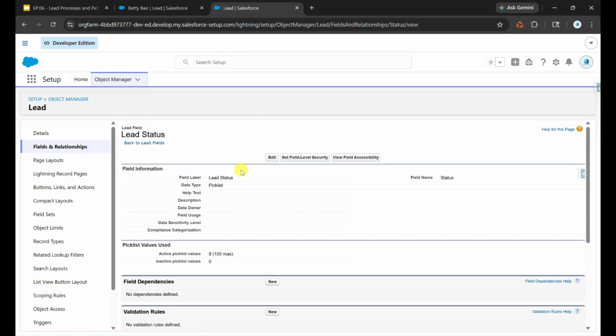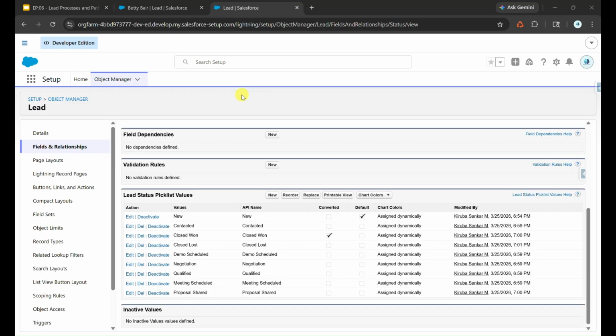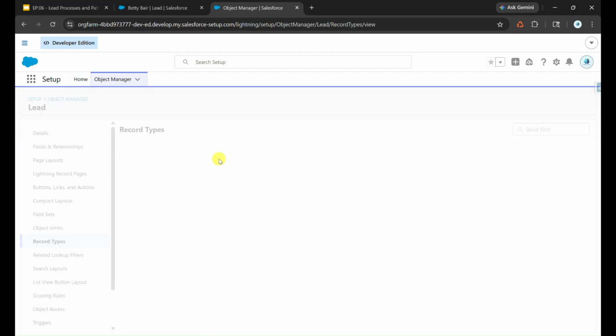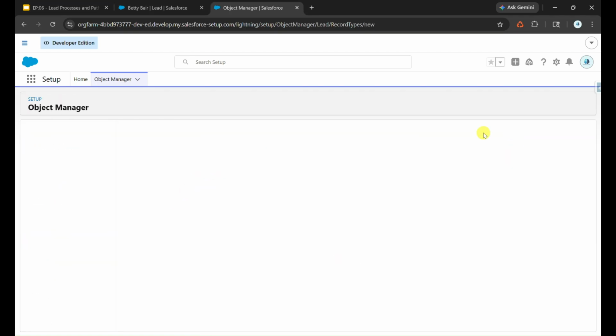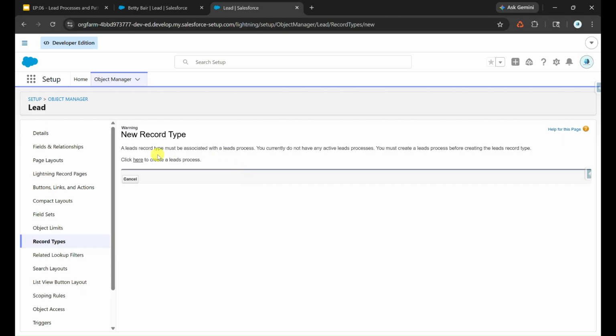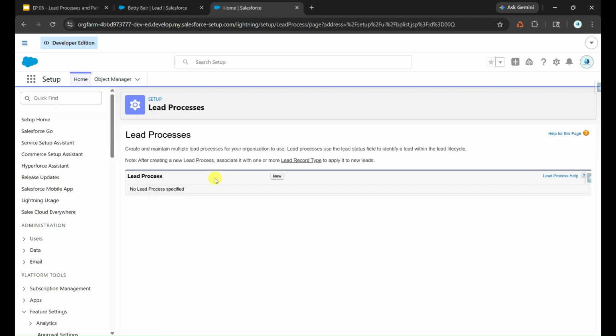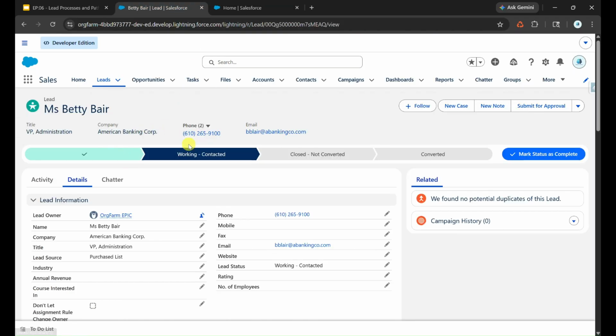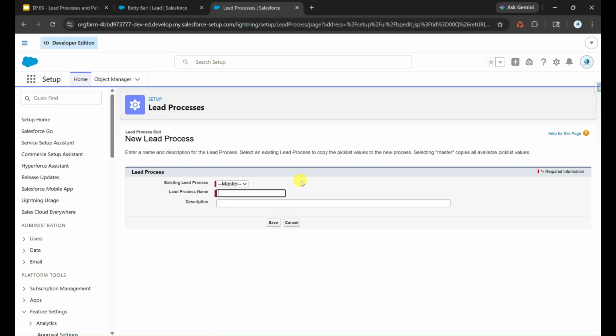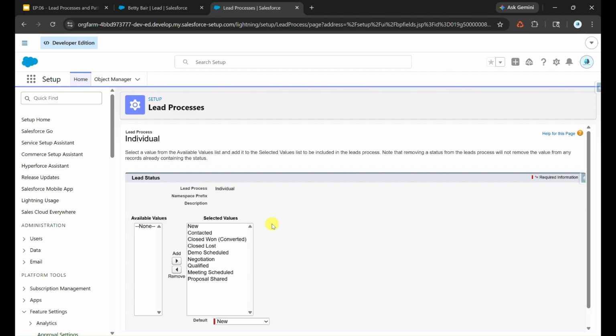Awesome. Now that we have completed two important steps, it's time to create the record types. Let me try creating one new record type. And here you can see that before you create a record type, it is asking us to create lead processes. Now let me create one lead process. A lead process is one which defines the list of lead status values for the selected record type. So let me create two lead processes, one for the individual and the other for the corporate.